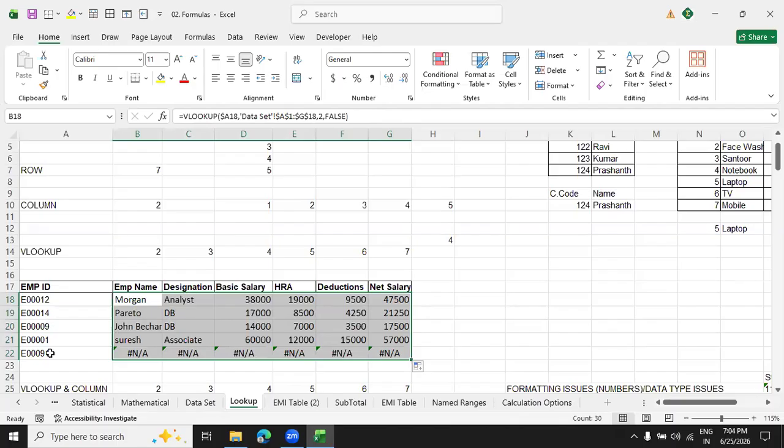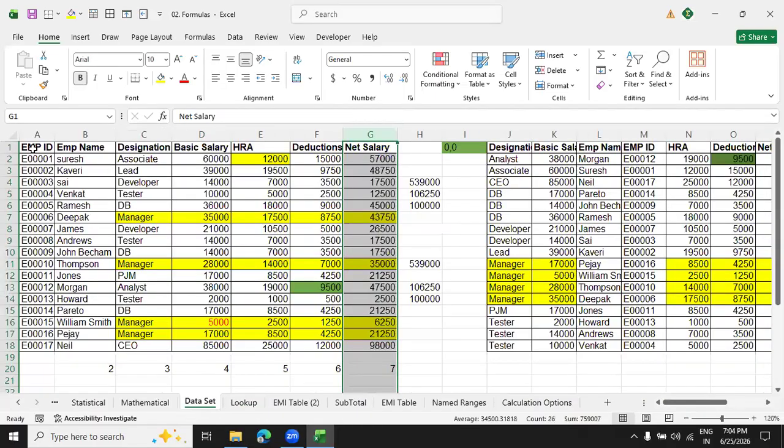Now, why am I getting the NA error in this row, 91? Because there is no employee with E00091 in this data, in this table array. That is the reason you are getting an error, which is not available. The error name is not available.